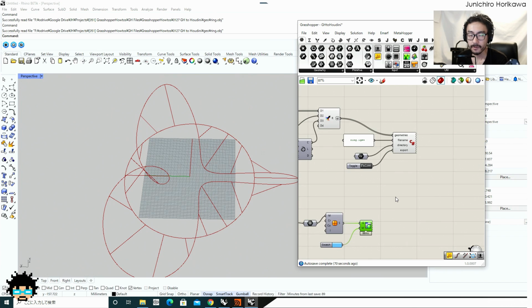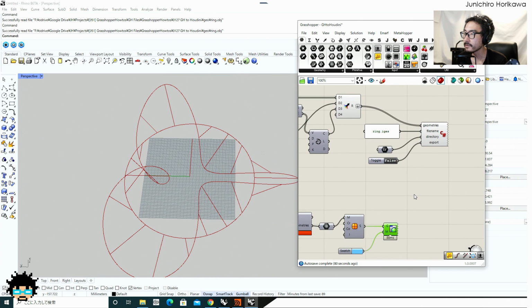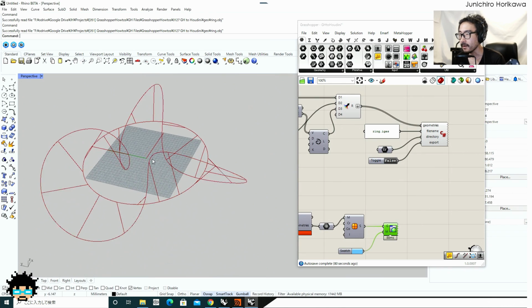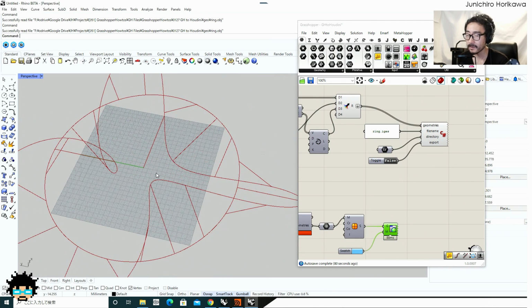Hello, this is Junichiro Horikawa, and today I would like to show you some basic workflow, how to communicate between Grasshopper and Houdini. Grasshopper is a NURBS-based parametric modeling plugin for Rhino, and Houdini is a mesh-based precision modeling software that could also be used for animations as well. So there are some benefits in using both software in different ways.